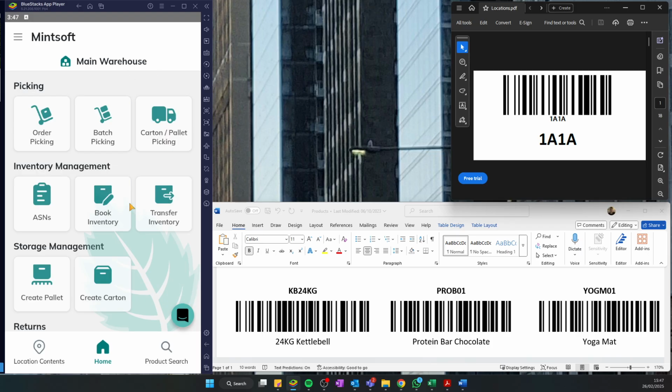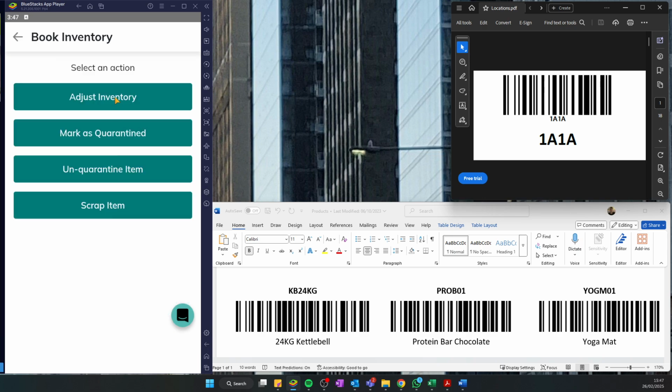On the home screen, we also have Book Inventory. This is to make stock adjustments. Anybody familiar with the old version of our mobile app will know that the Book Inventory feature only allowed you to book additional stock into the warehouse. This new app allows you to click Book Inventory and adjust stock positively or negatively.